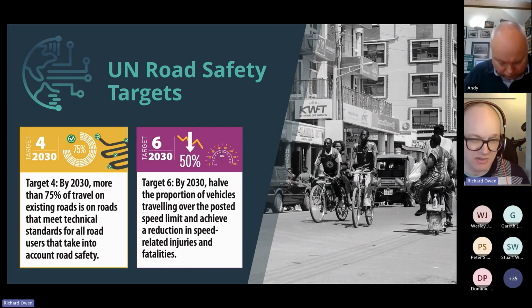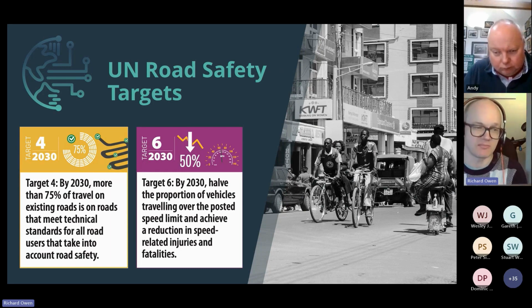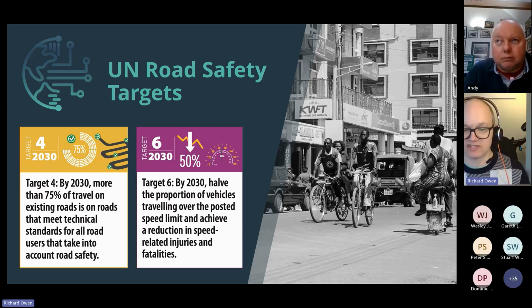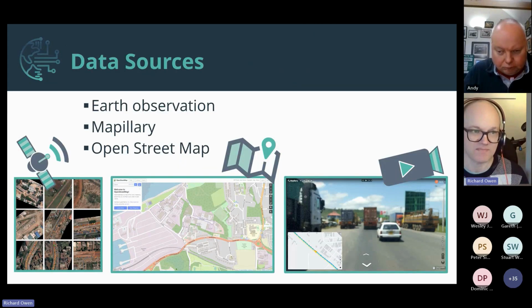The two questions that we were trying to answer here are related to UN road safety targets. There's one, target number 4, which is that by 2030, more than 75% of travel on existing roads meets high technical standards. That's normally a star rating, so a 3-star rating if you're familiar with the IRAP program. And then the second one is around the level of speeding that exists: halve the proportion of vehicles traveling over the posted speed limit on roads. So, for that, you need to know where the traffic's moving and the vehicle speeds, of course.